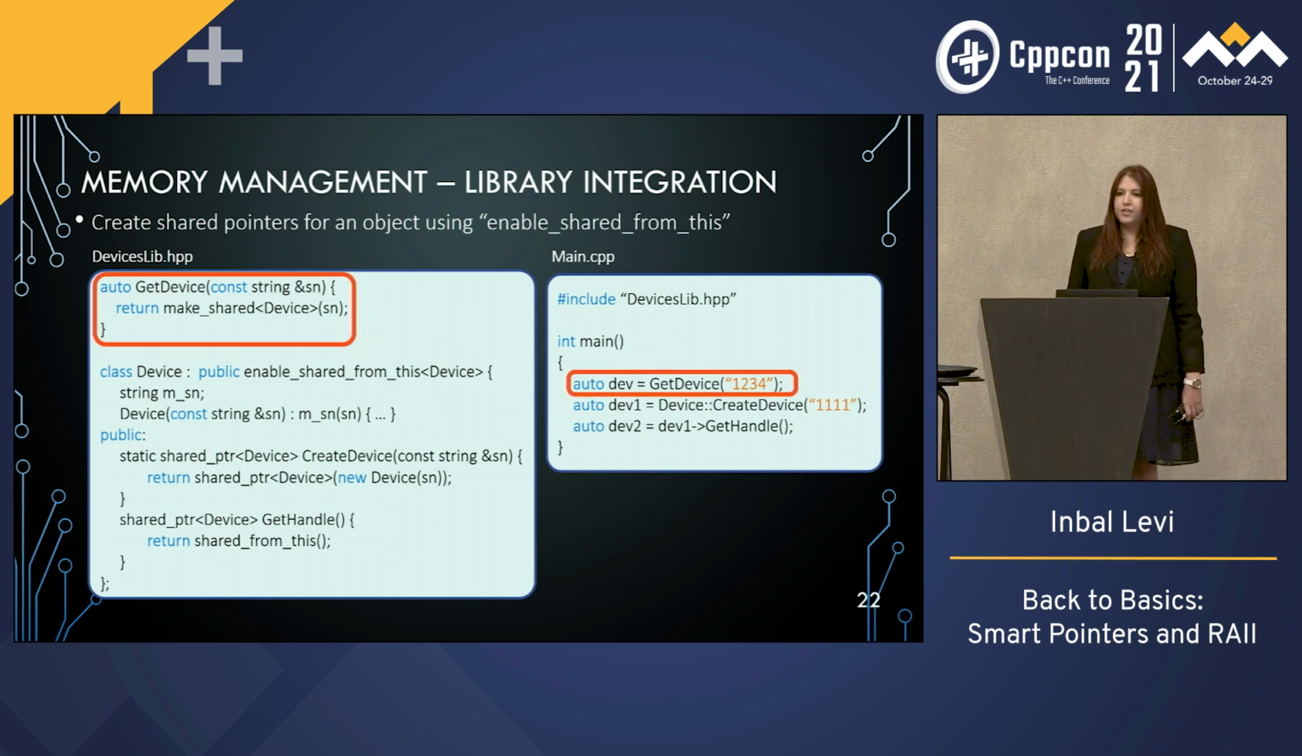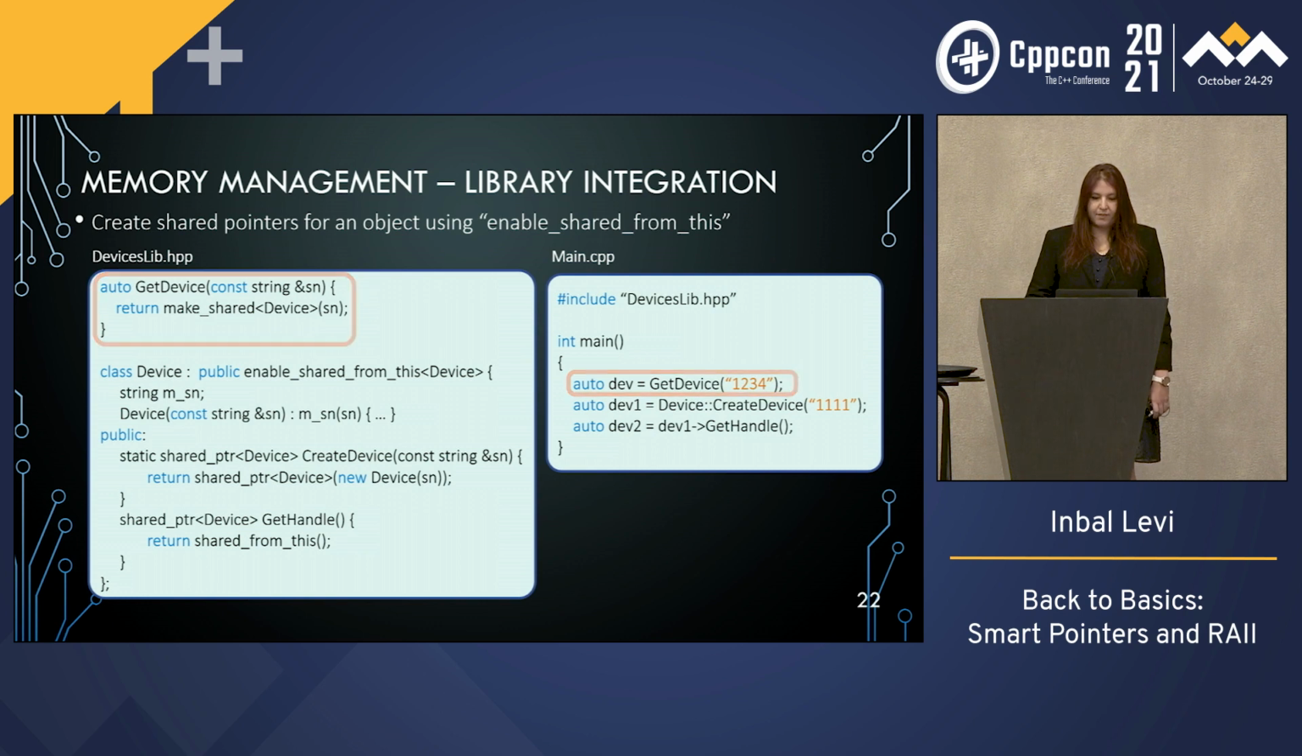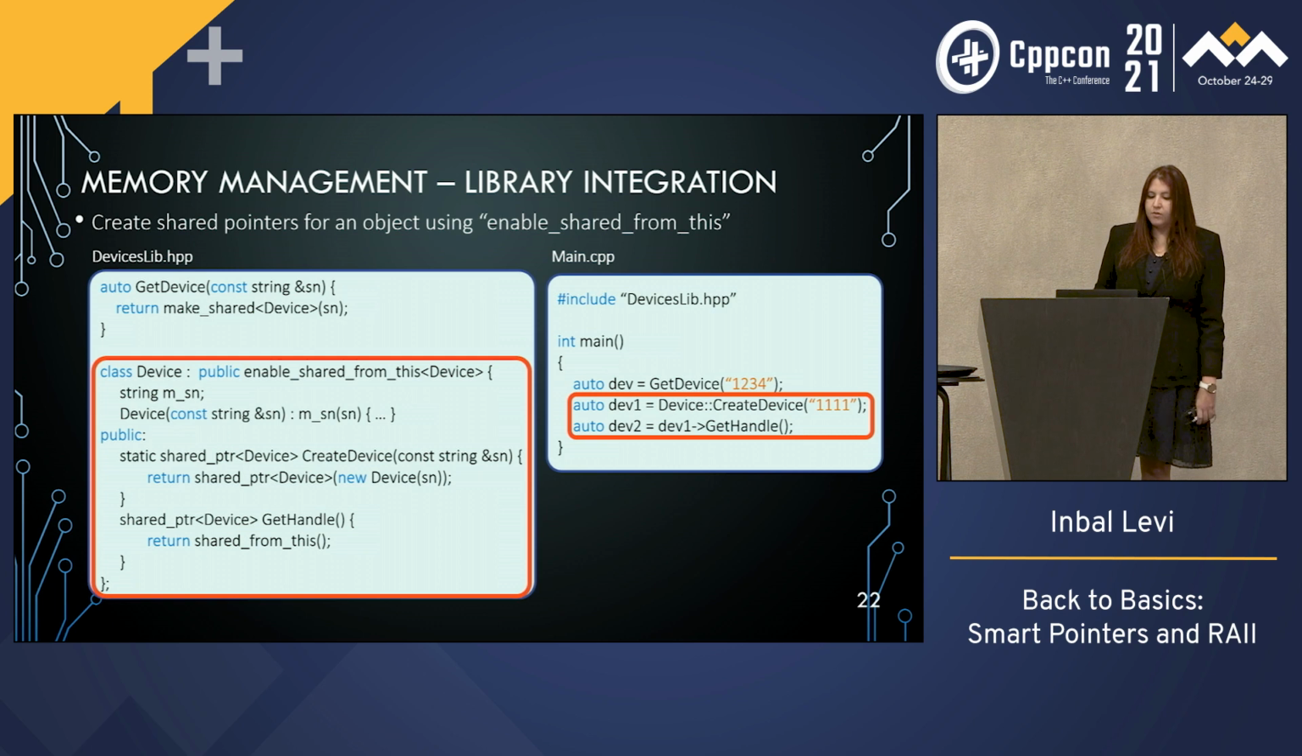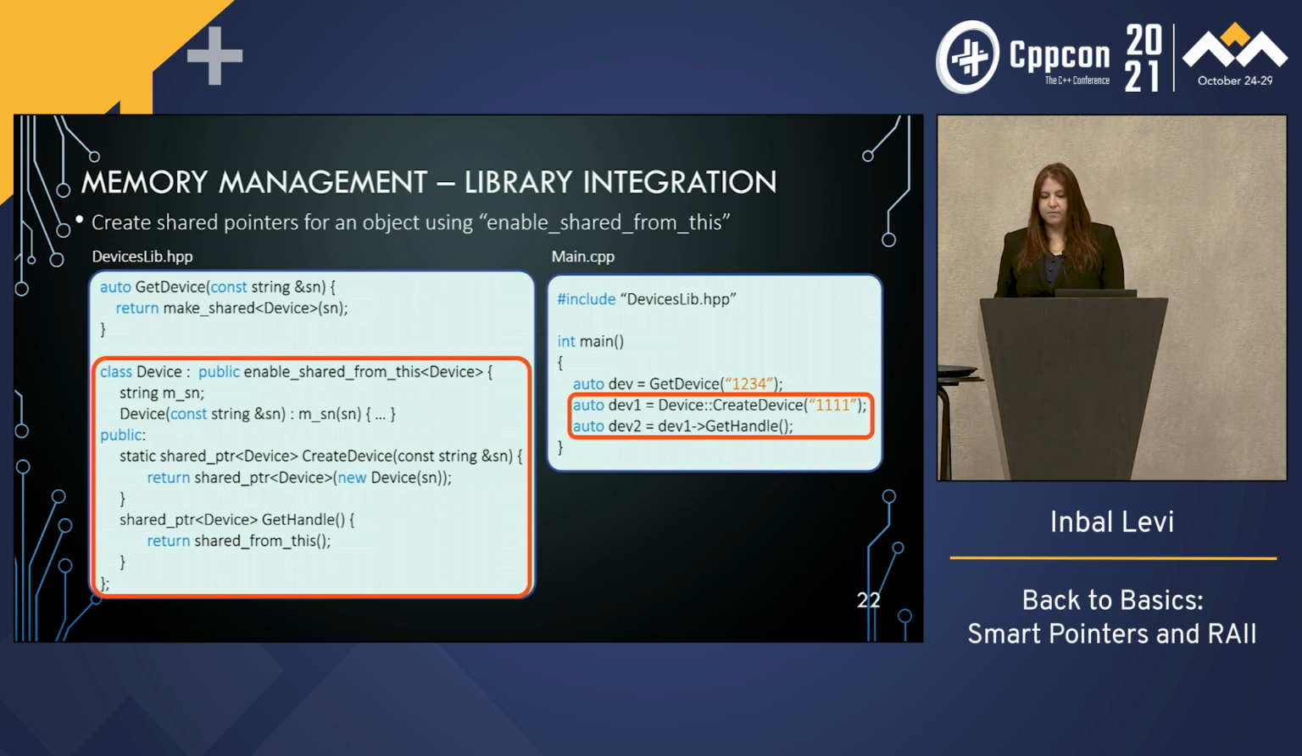But this is the same function that we saw before. Okay, we have a problem. If I call that again, I will get a different object. So what we should do is use a library facility called enable_shared_from_this. We inherited from enable_shared_from_this with our object type, device in this case.